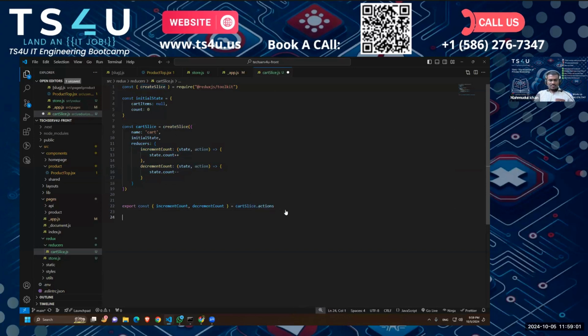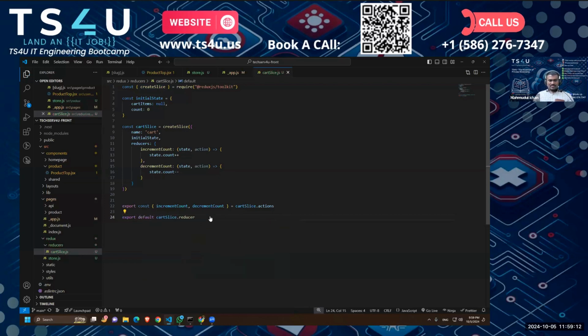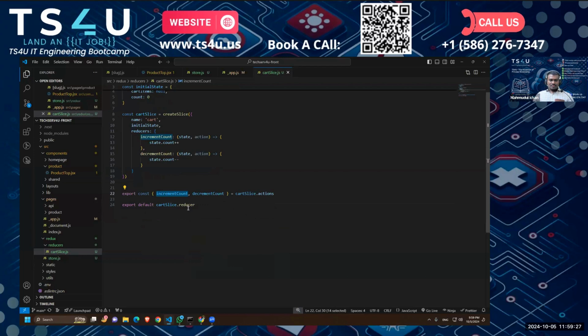Then we have to export the actual slice, createSlice dot reducer. So I'll say export default createSlice dot reducer. Now we have to export the reducer from here too. So we have to export two things. We have to export the actions, so we can call these actions to change our state, and then we have to export the reducer. Both of these are coming from the slice that we created with the createSlice function.